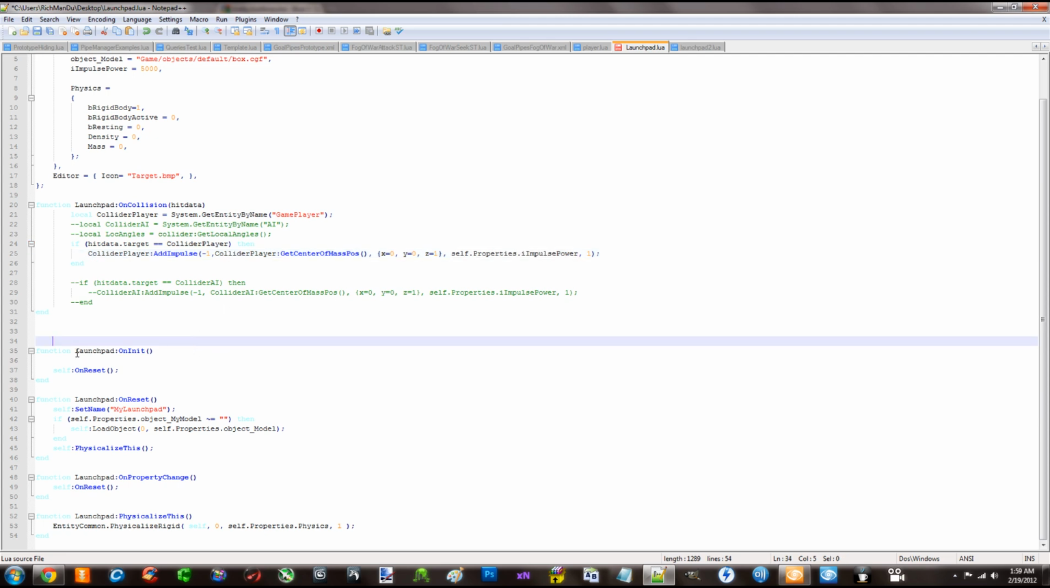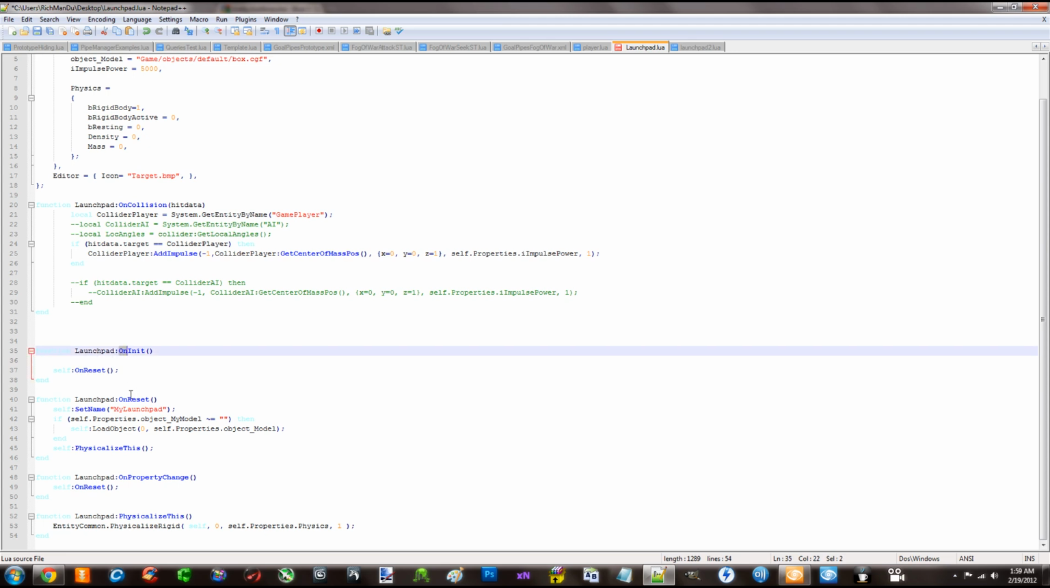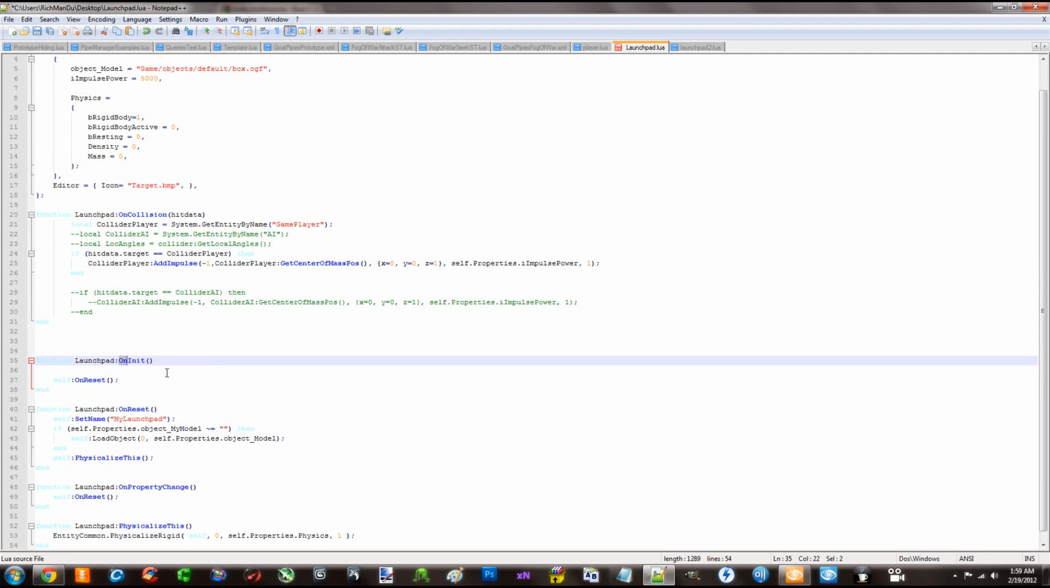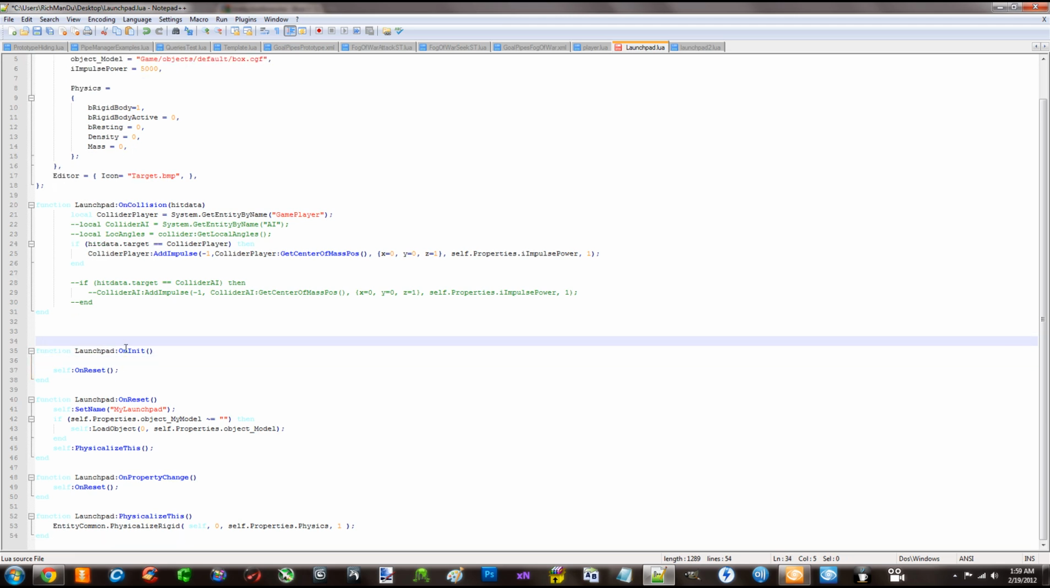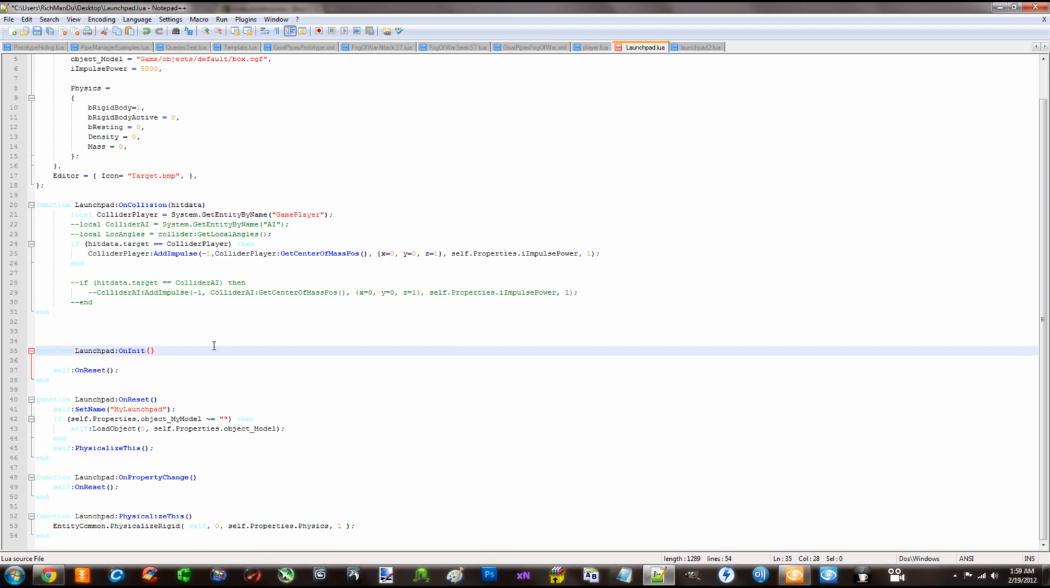Second is on init, which is a function. Again, anything beginning with the name on, those are callbacks. This means that these functions are automatically called by the system whenever these things happen. So again, function, because this is another function, Launchpad on init, meaning the function on init is going to be called on our Launchpad entity. On init means on initialization, meaning whenever you first put the object into your game.